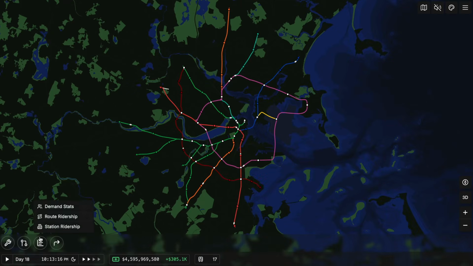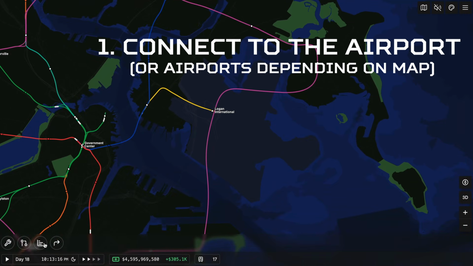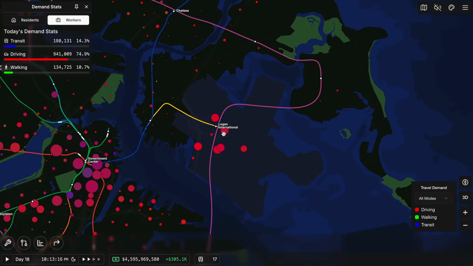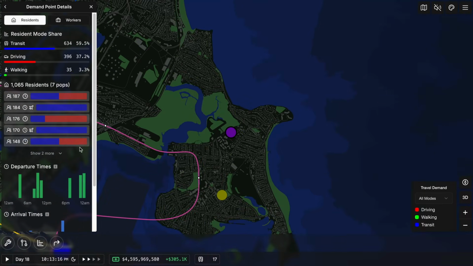We hopped into my Boston save. I wanted to give you guys some more advanced tips and tricks. The first one is to connect to the airport on your map, or airports, depending on what type of map you're on. They're a big job center, as well as, I don't know if the game factors in people flying in and out of the city, but I know that there's a huge demand for this. And as you can see, we can click on this bubble over here and it has this little airport icon, and that's saying they're commuting to the airport.